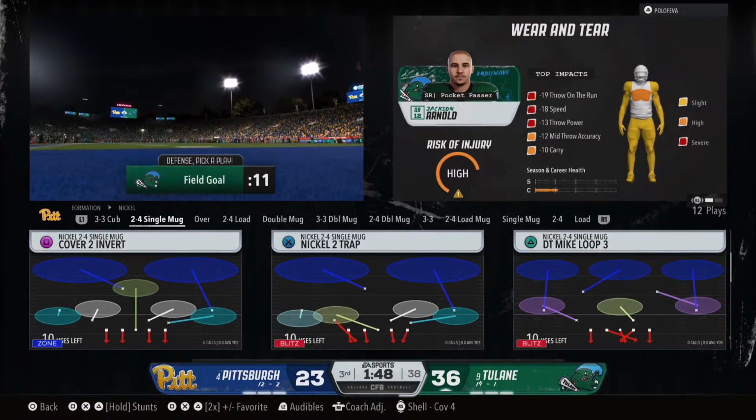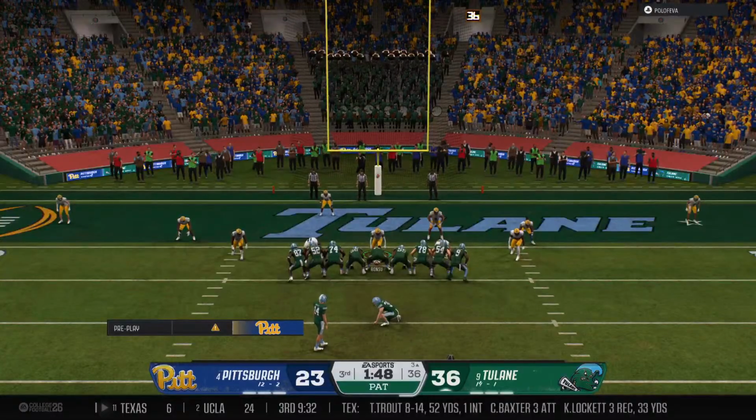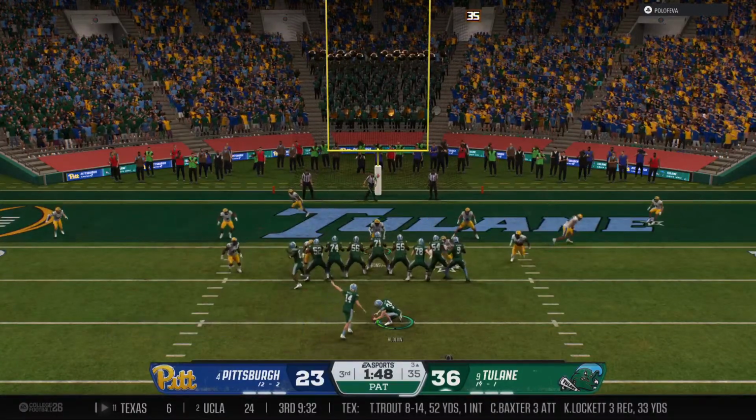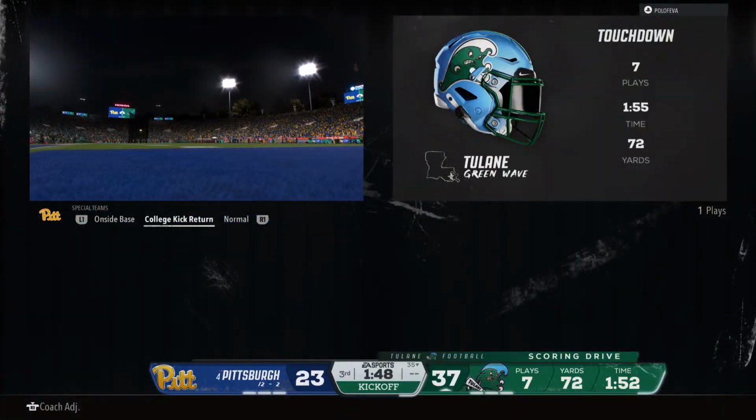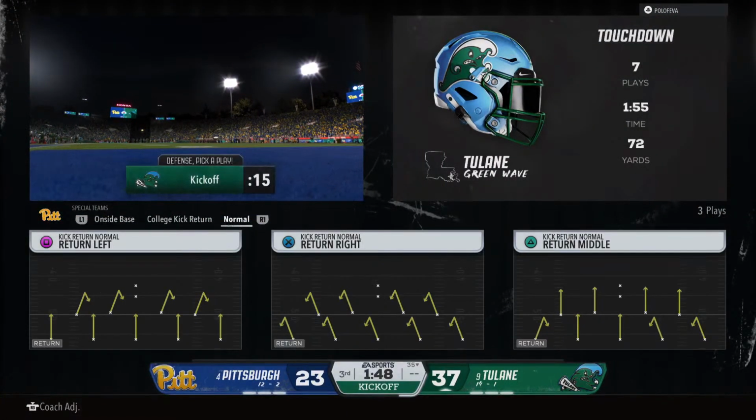The preparation that he put in leading into this game, the offense doing their job of taking care of him, the receivers running good routes. Everything right now is clicking for this offense and this quarterback. And the point after is good.